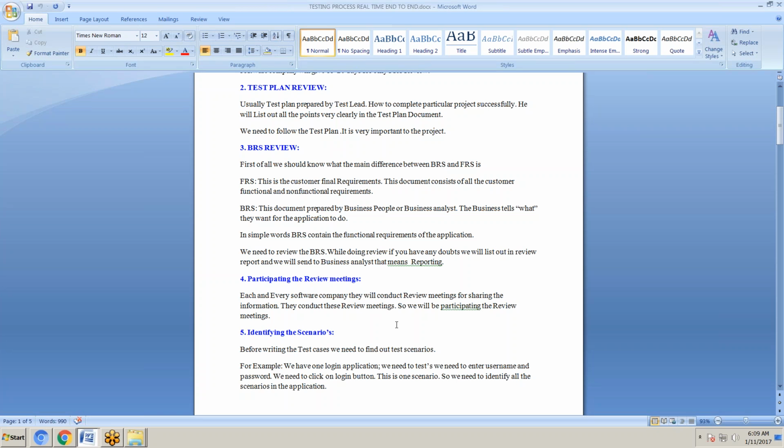Wrong username, right password, click on login button. That is one scenario, one test case. Wrong username, wrong password, clicking on login button. Second scenario, second test case. Third, entering wrong username, right password, clicking on login. And the fourth, entering right username, right password, clicking on login button. So four scenarios, four test cases. Based on the scenario, we will write the test cases.